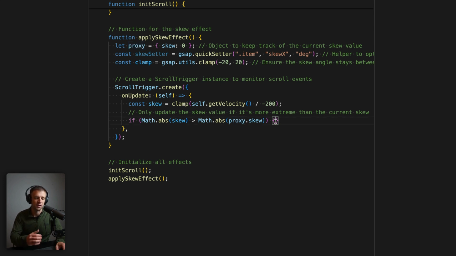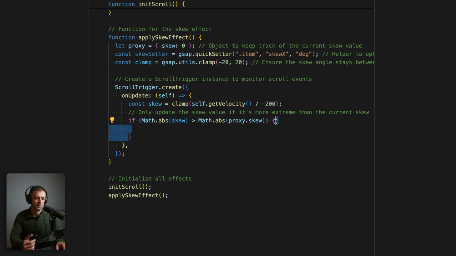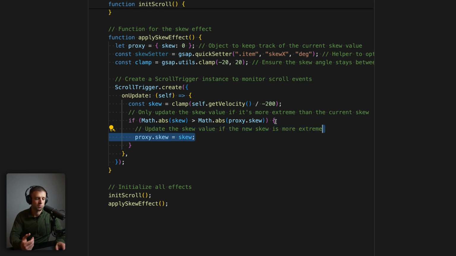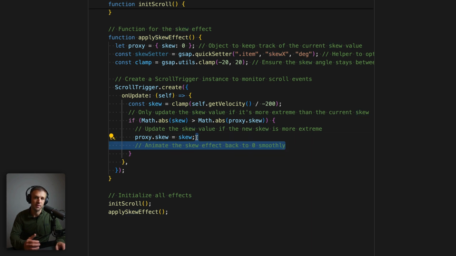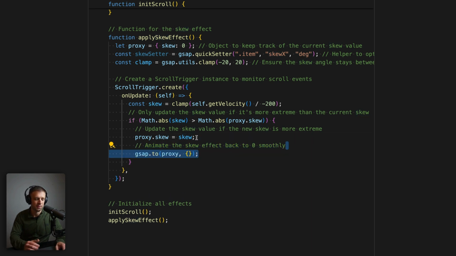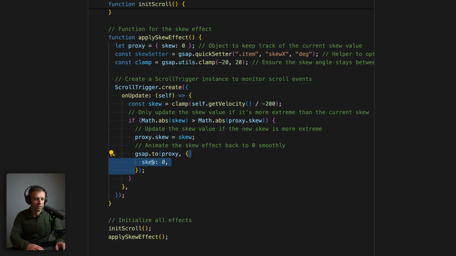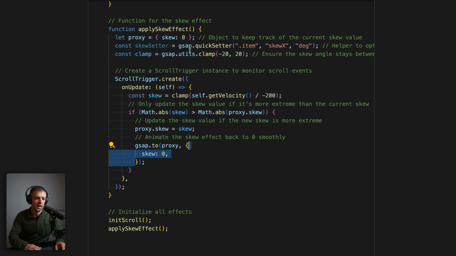If that's larger than proxy.skew, what we've stored as our skew value, then we're going to update our GSAP tween. So let's write our GSAP tween here within the if statement. We'll set the proxy skew value to our skew value that we calculated here in the onUpdate function, and then we'll animate it back to zero. So we're going to call gsap.to, and say, hey, get this proxy object that's up here, grab the skew variable that's on it. Remember, with GSAP, we can tween anything. So we're just tweening an object here, not necessarily a specific element.